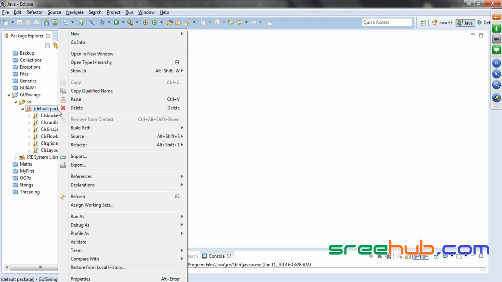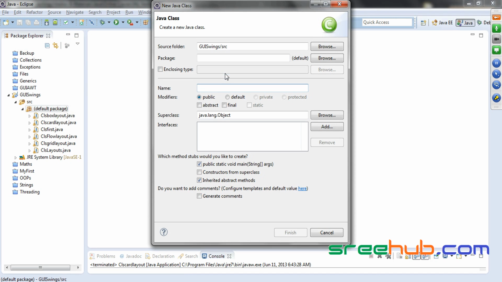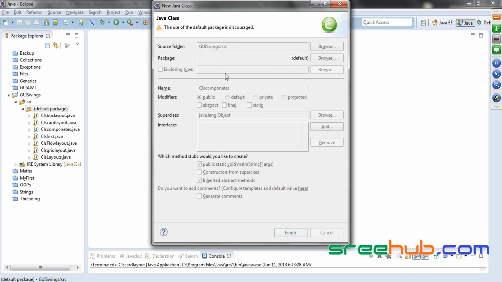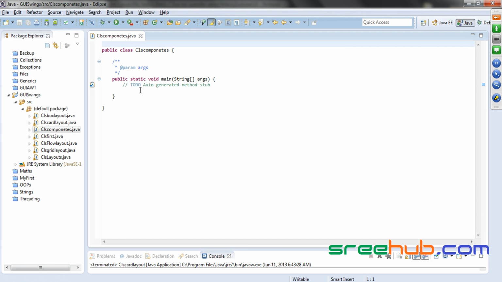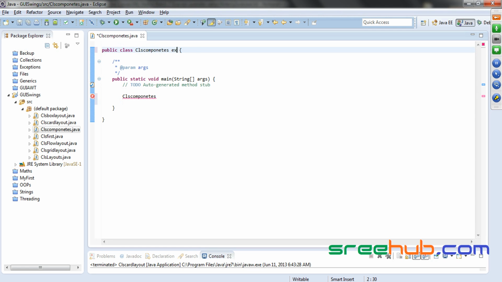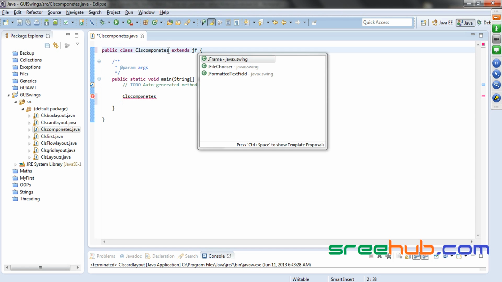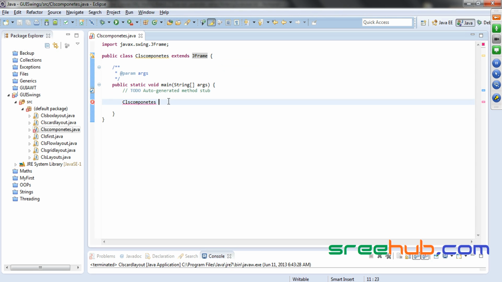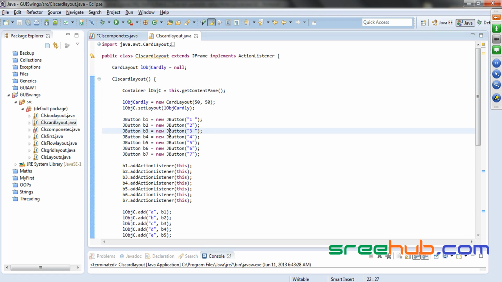Now let's move on to the controls, right? Let us take the base control again, which is the CLS button. Let us understand this button again, or let me take it as CLS components. We'll see some compound components in the same class. Now let me create this as CLS components. Okay, first let us make it a frame. Extends JFrame here, right? Let me copy that so that we can save some time.